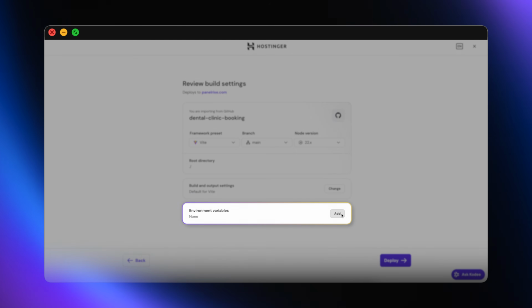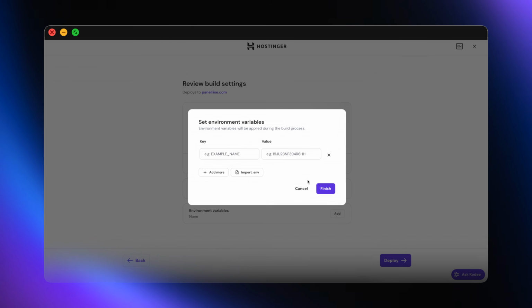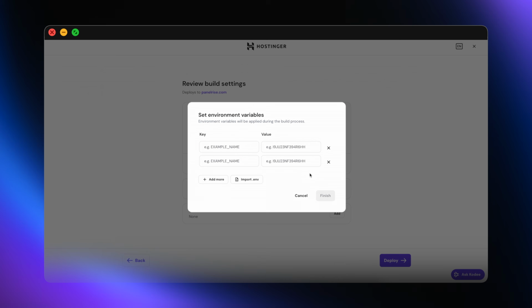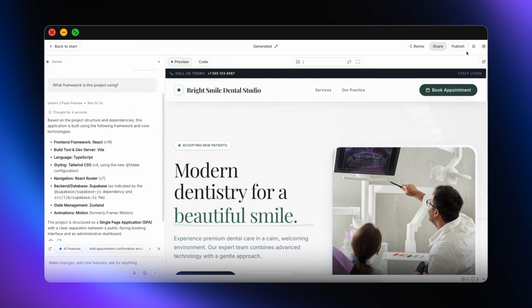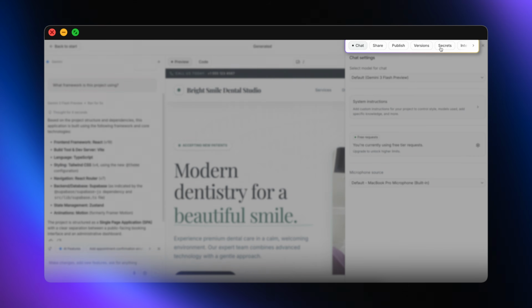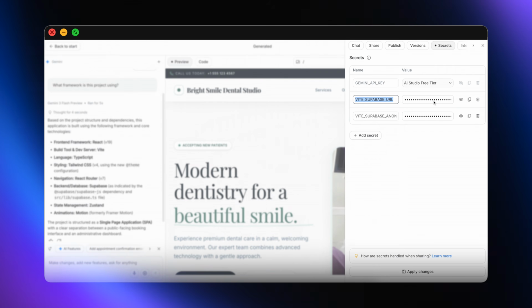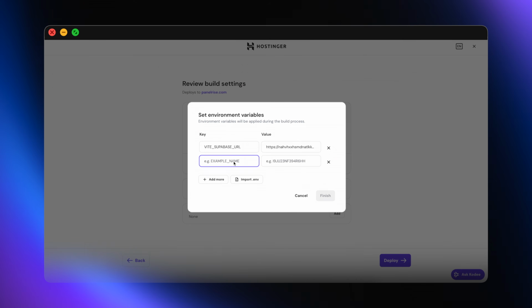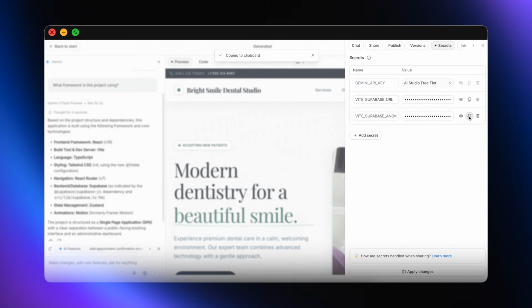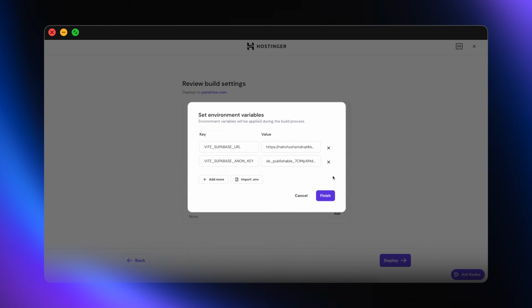Now let's add the environment variables. These matter because our live website needs the same secret keys we used inside Google AI Studio. Without them, the site will load, but it won't actually connect to Supabase. So I'll click Add under Environment Variables. For this project, the important values are the Supabase ones. I'll head back to Google AI Studio, open the Secrets panel, and copy the same keys we used earlier. First one, Vite Supabase URL. Paste the name, then the value. Second one, Vite Supabase anon key. Same thing. These two are what connect the live website to our Supabase backend. The database, the services, the appointments, all of it.